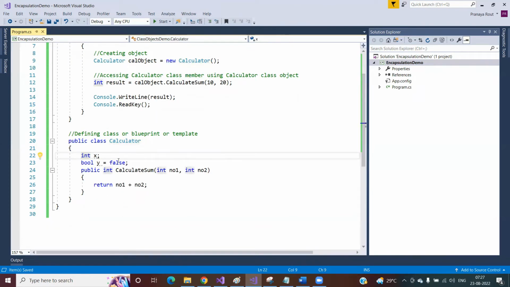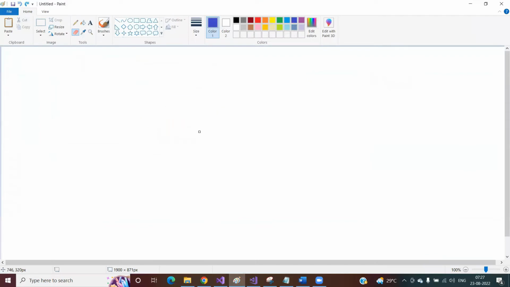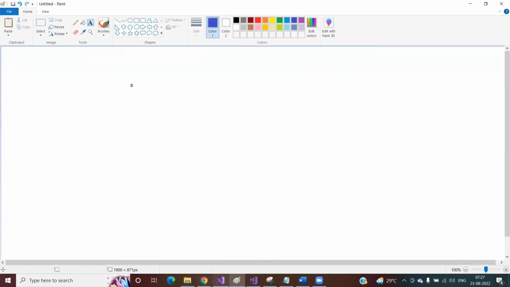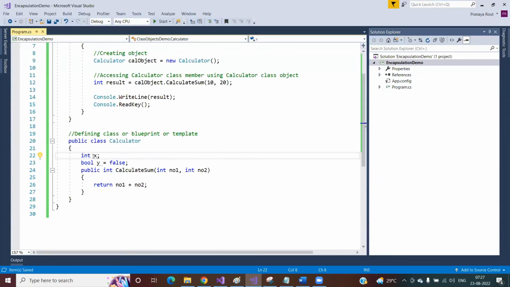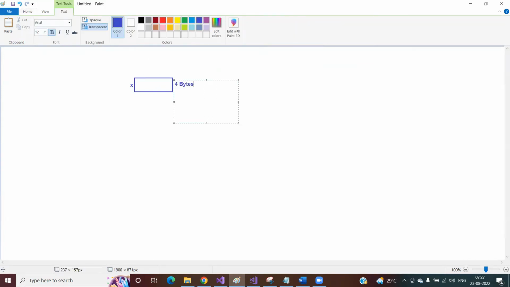So in this case, how many data members are there in your class? Two data members. And how many member functions are there? One member function. So one object will be created with the variable X and the variable Y. X is an integer, so it will allocate 4 bytes of memory inside the computer.